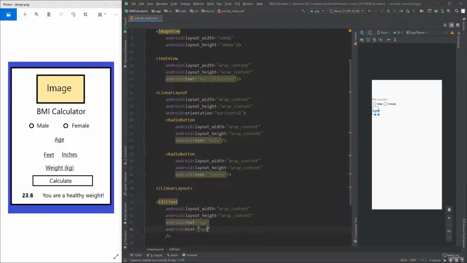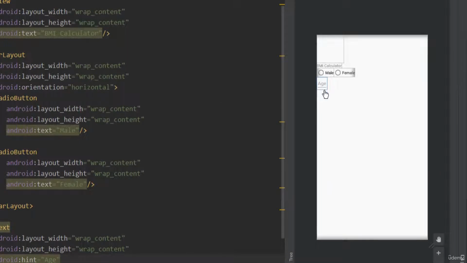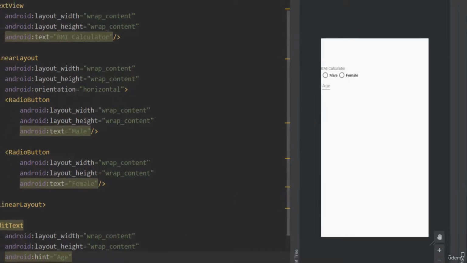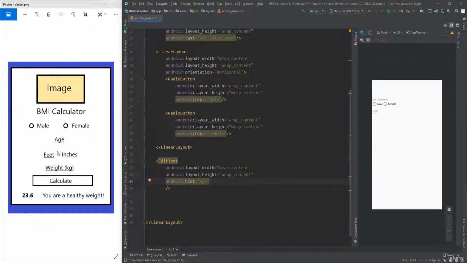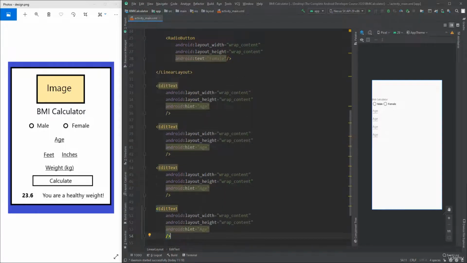Okay, we'll put that as age, and we'll delete the text thing. So now, very subtly, you maybe see that the age color is a little bit fainter, and when the user starts typing, that will then disappear. Okay, we need 1, 2, 3 more edit texts for feet, inches, and weight. Let's just copy this, the whole edit text, and paste it 3 more times. 1, 2, 3, and we have feet for that hint, inches for that hint, and weight for that hint.